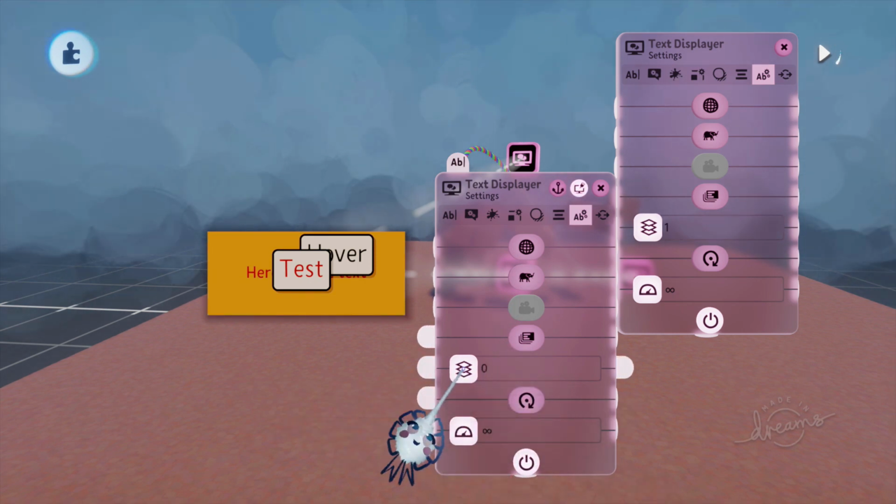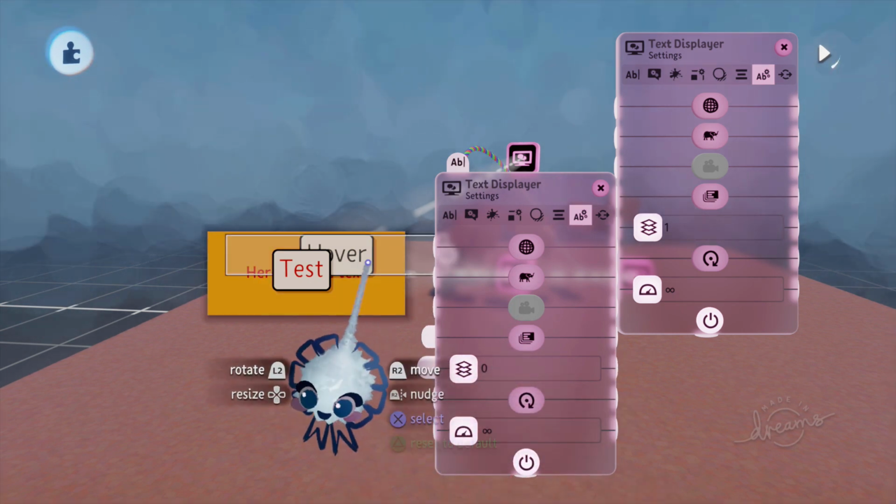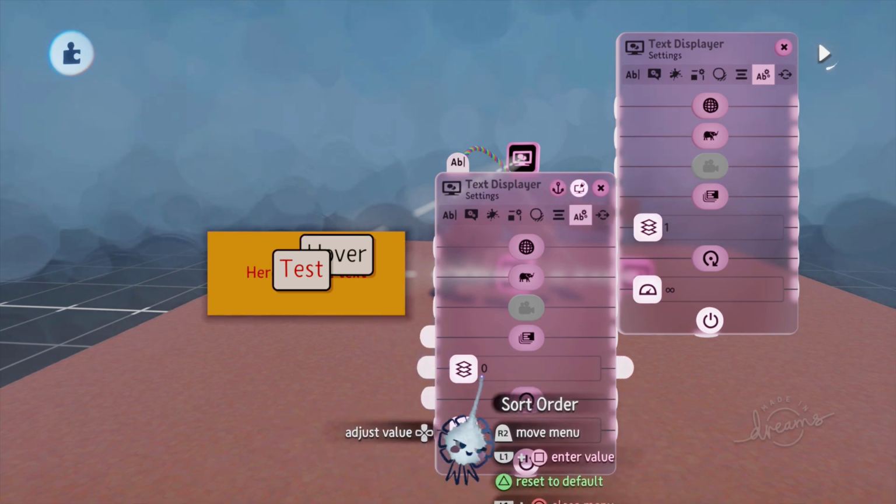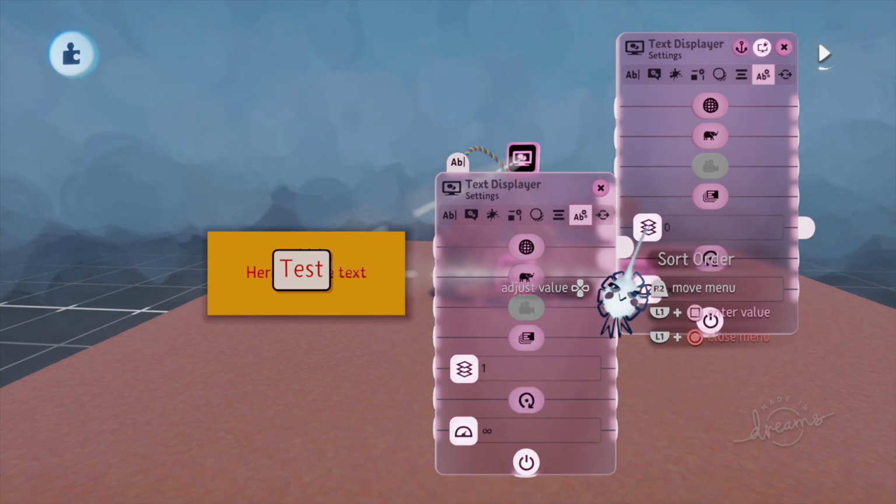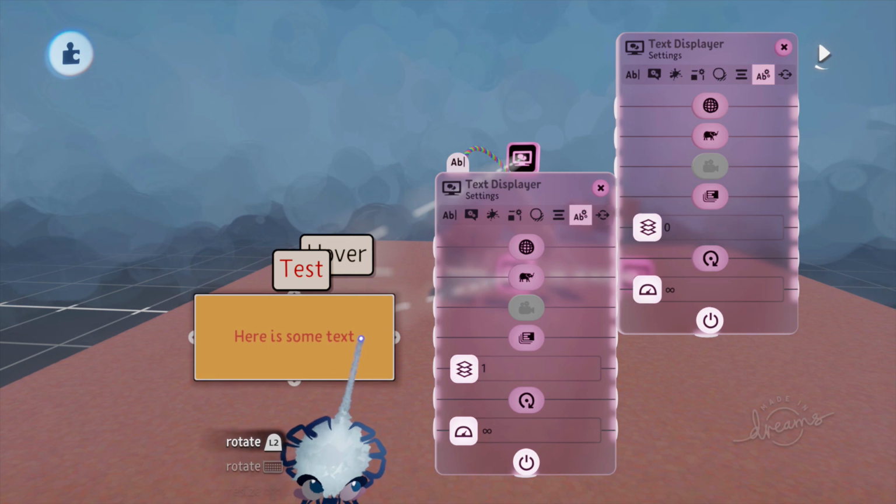If I change the order to 0, actually let's just do it. 0 on that one. There we go. It will go underneath. There we are.